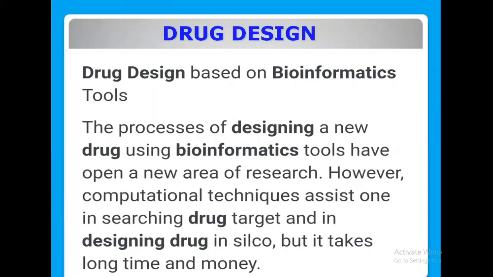So why do we have to go for this CAMD? What is the importance or significance of CAMD? Computer aided molecular design is highly useful for drug design. Already we have seen what is drug design. Drug design is the process that is done based on bioinformatic tools. That is, bioinformatic tools are used for designing a drug. So drug design through bioinformatic tools is highly significant in this 21st century.